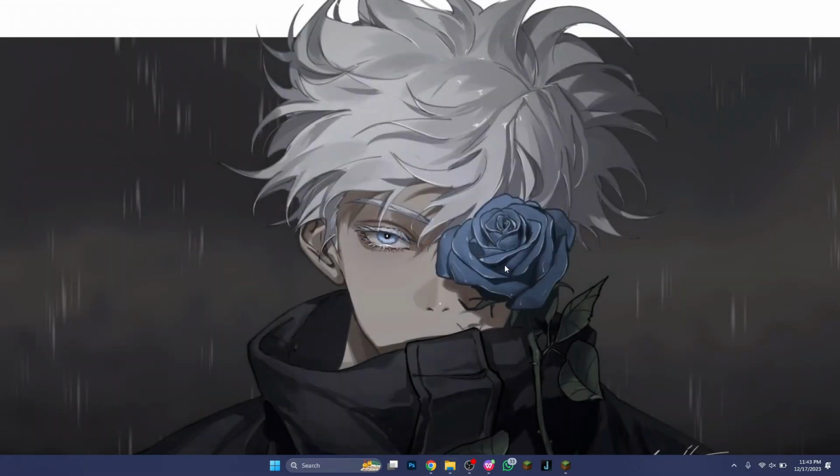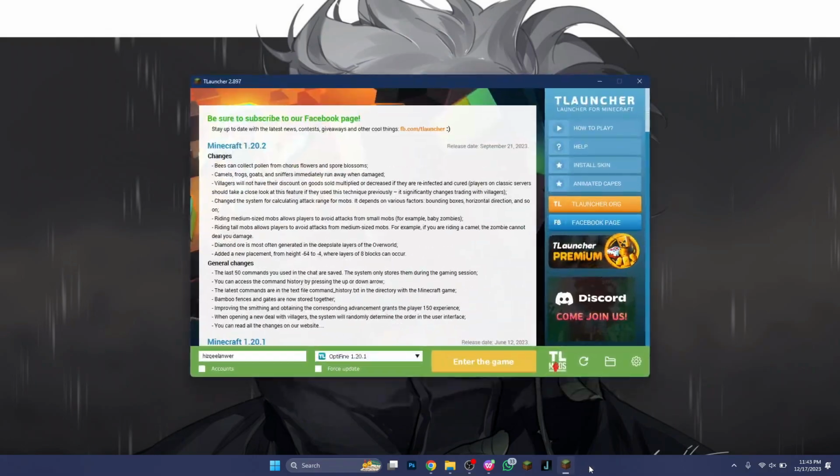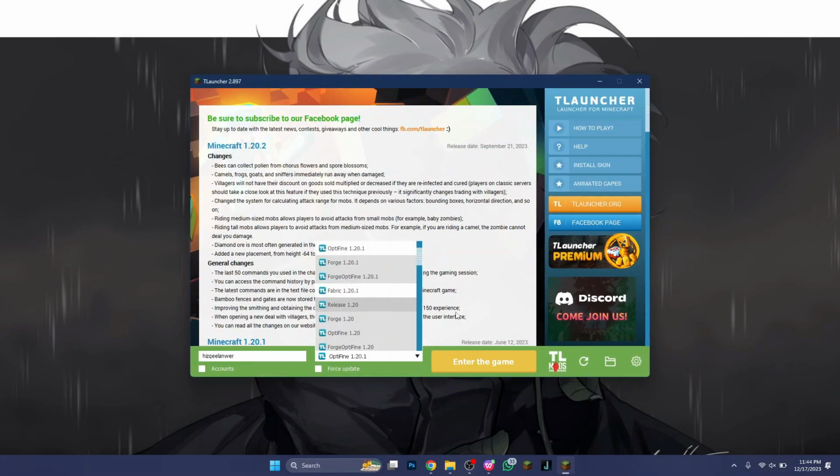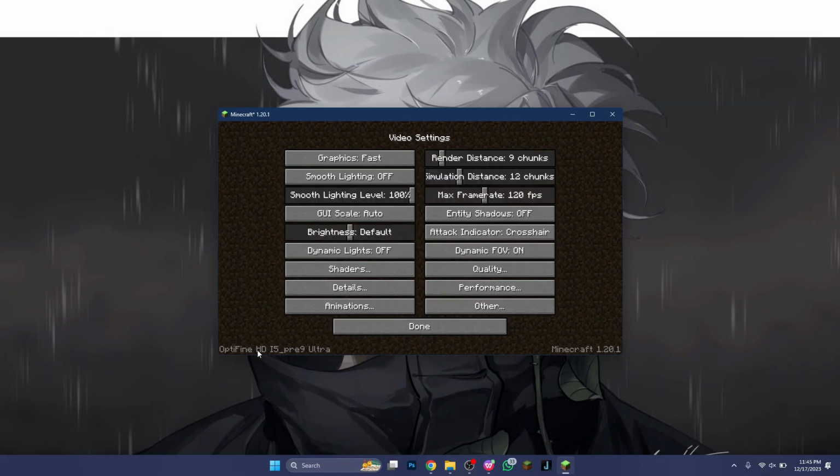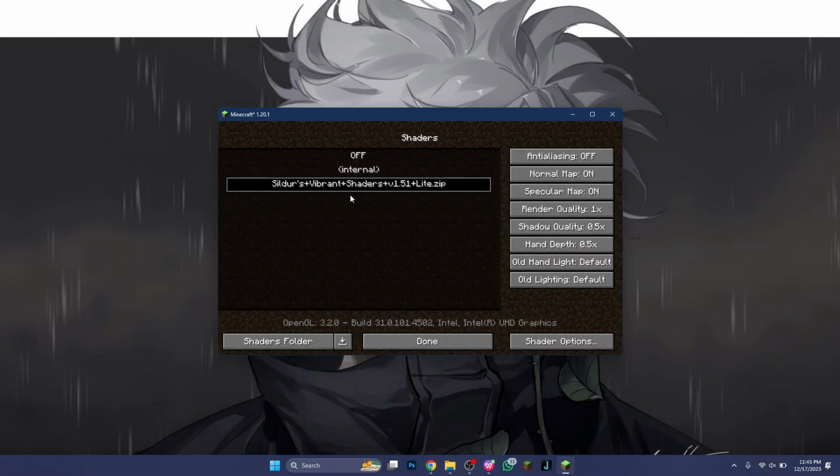Open the Minecraft launcher, but if you are running T-Launcher like me, you can install Optifine from this menu. After installing Optifine using either method, run Minecraft and go to the Options tab. Inside it, go to the Video Settings feature, and you can see that I am running Optifine.